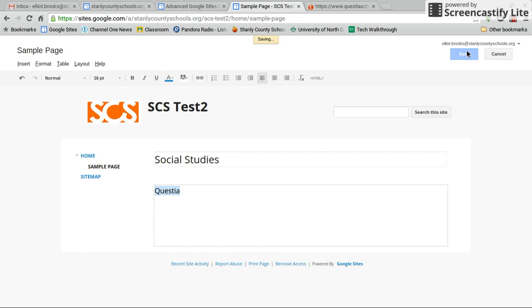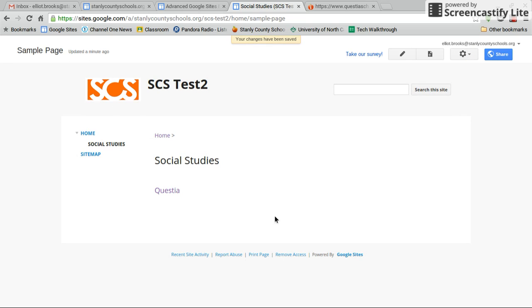And if I hit save, it's there. It'll automatically be there. And if I scroll over, you can see it's hyperlinked. It'll take the student straight to that login page. It's a perfect resource for that.